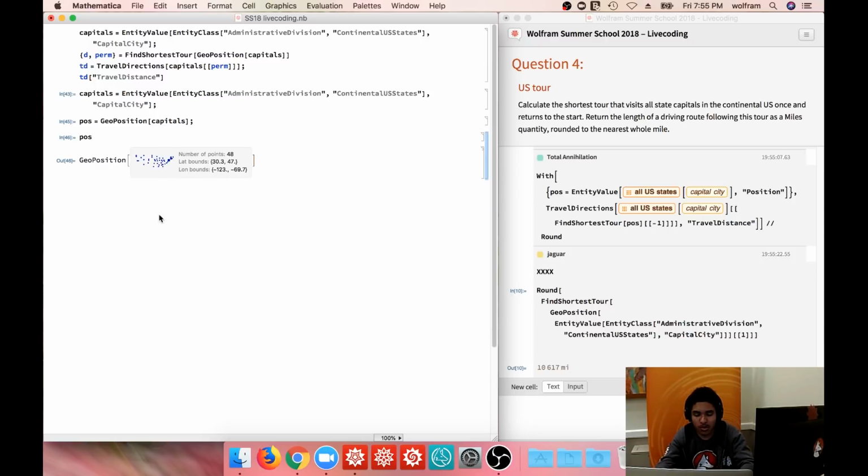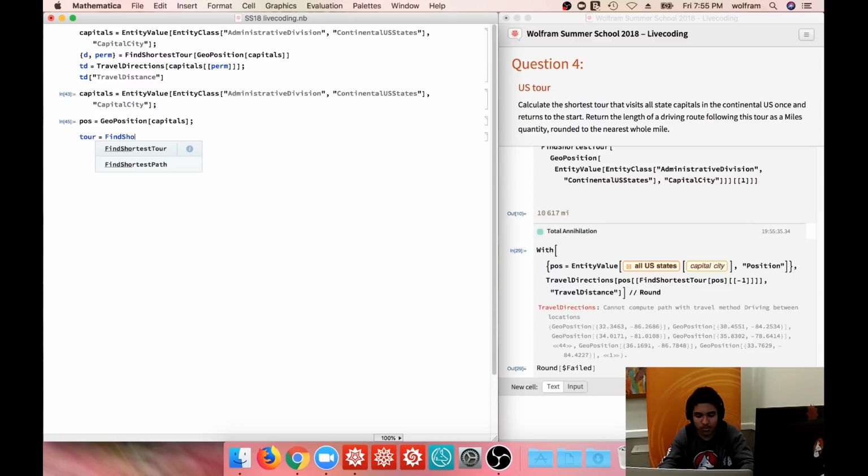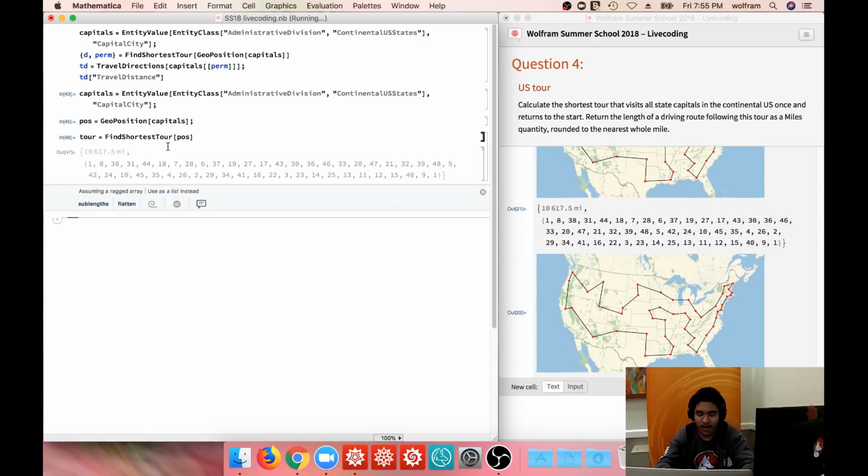And then I can feed this into FindShortestTour. And as I said, it knows if you're giving it geopositions that by default you want to find the geographic distance, the geodesic distance on the sphere of the Earth. So if I just give it this, since it's not going out to the cloud, it should be pretty fast, just a second or so. So this gives me two results here, or a list of two values.